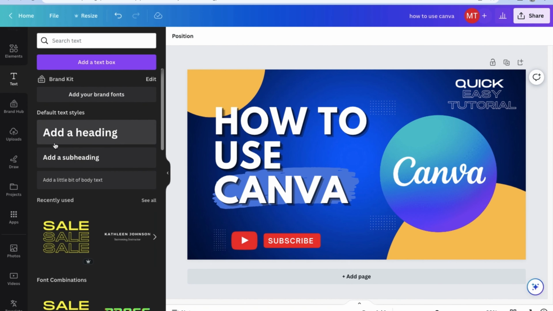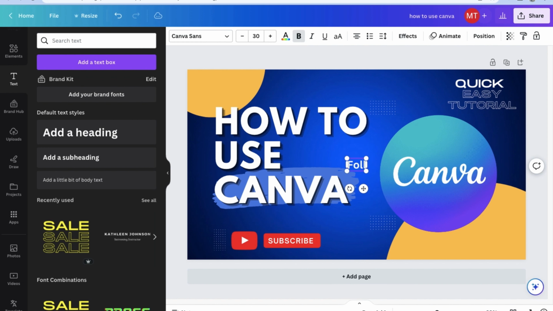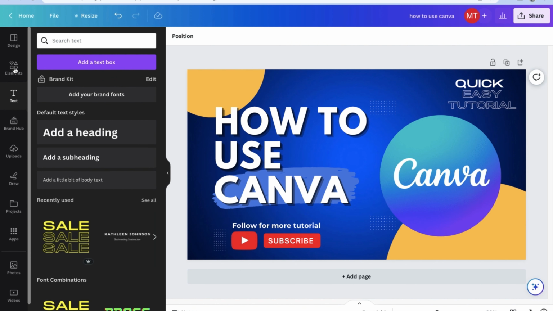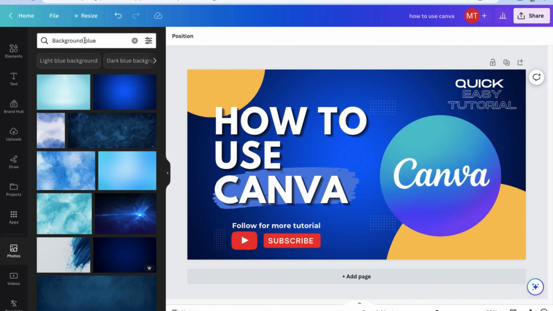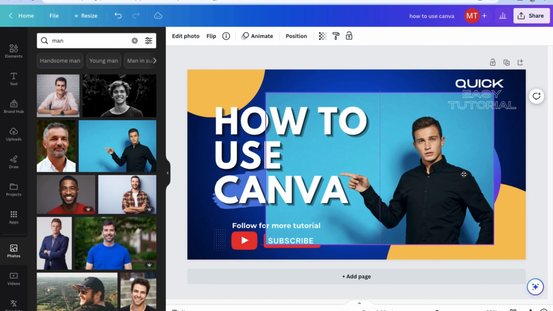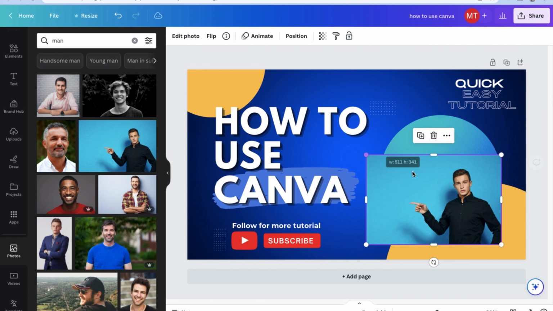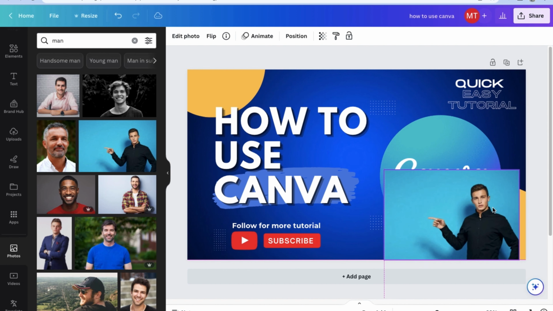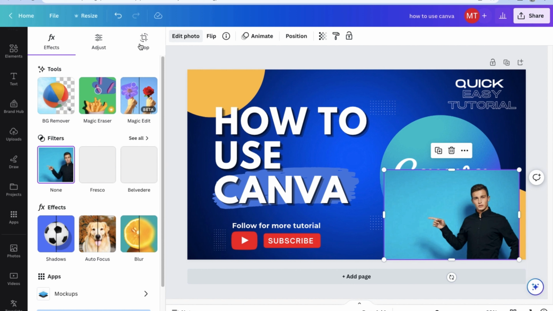Now, here's a really cool trick that you can do with the photos that you can get from Canva. So on the left-hand side, select Photos, and let's search for man, for example. So I want to use this photo, but then take out the background since I only really want the guy pointing with his finger. What you could do is position the photo like this, then on the Canva editor, select Edit Photo. Now on the left-hand side, choose Effects, and underneath Tools, choose BG Remover.